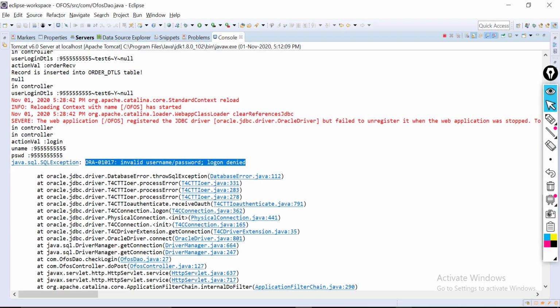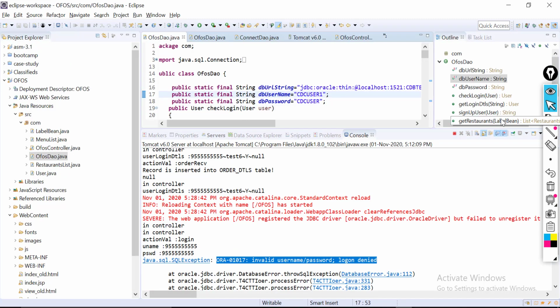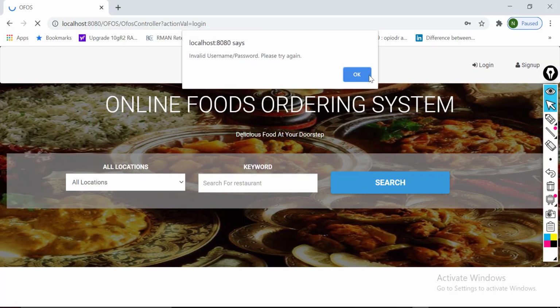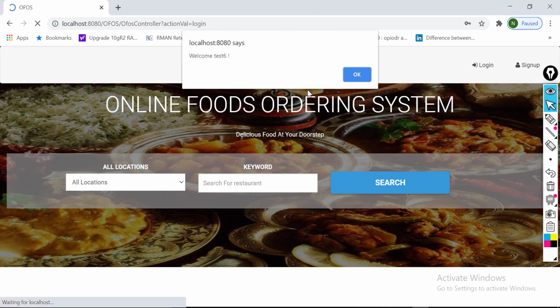Let me try to revert it again. Where is my table? Yeah, this is my table. Let me put it back. Click on save. Go back, click on login. Sorry, let me refresh it. Welcome page. I got my welcome page.